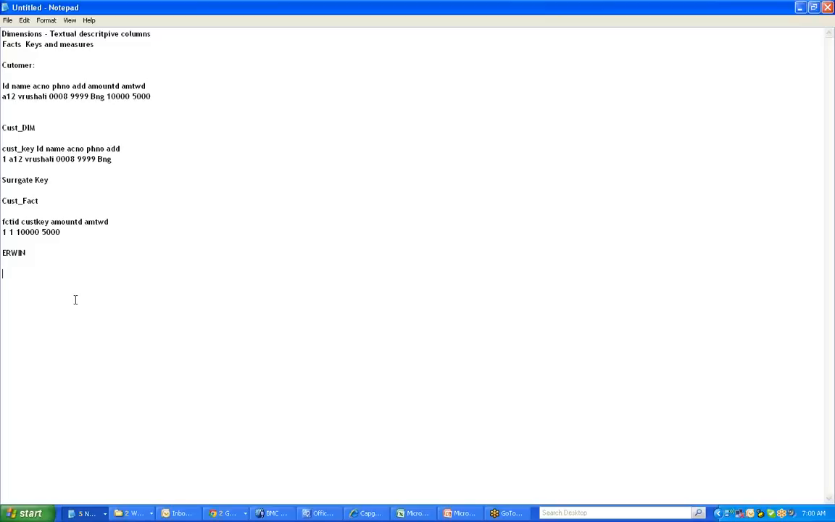Now we'll go with what the types of dimensions are and what the types of facts are here. We have three types of dimensions. These are the three types of dimensions which we have in data warehousing: conformed dimension, degenerated dimension, and junk dimension.